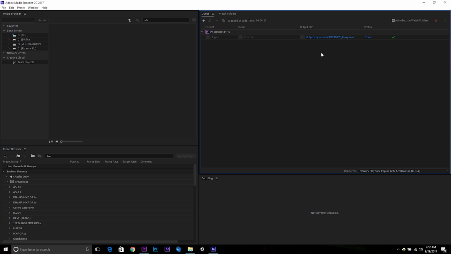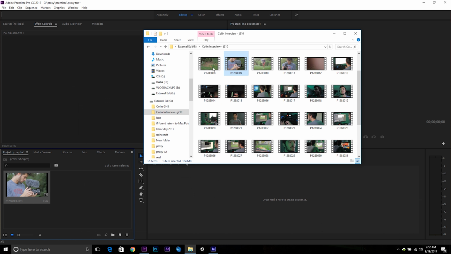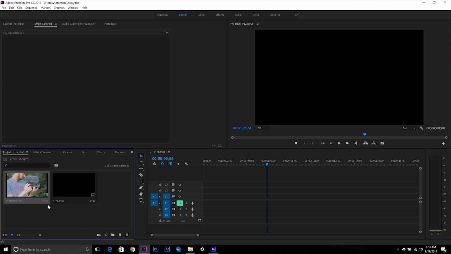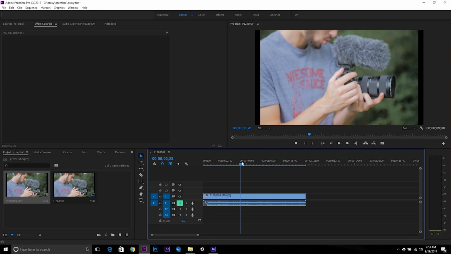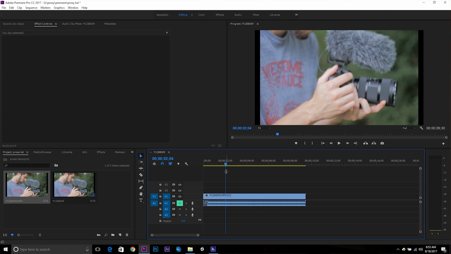Now this proxy has finished rendering. Let's minimize that. So once this is done proxying in Media Encoder, we can drag it onto our timeline, and you can see that it is proxied up. And the reason mine has these bars right here is that the proxy is actually a different aspect ratio than my original footage. And I do that just so I know visually that it's a proxy. You can actually change the aspect ratio, but I usually leave it just so I know.